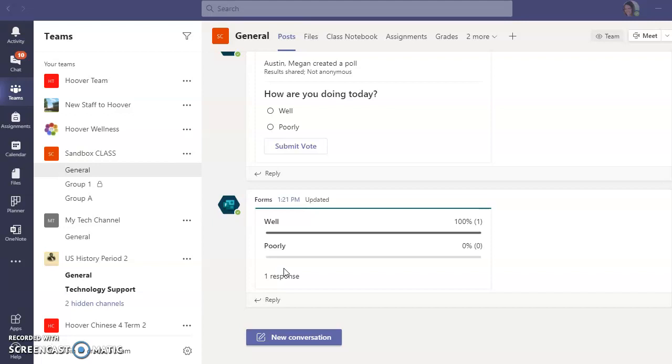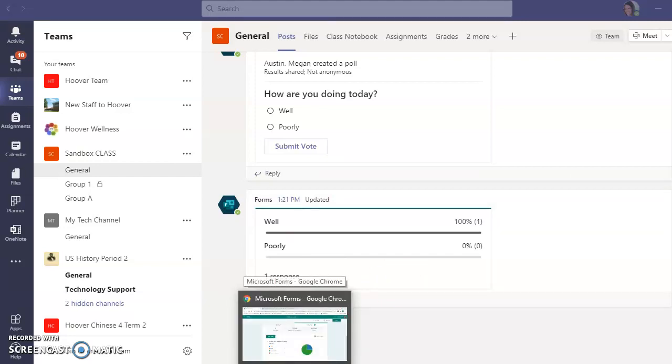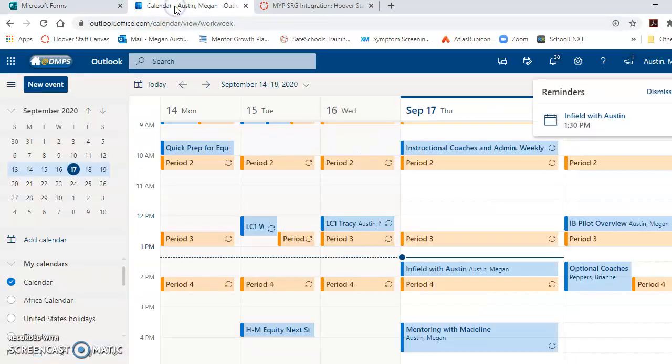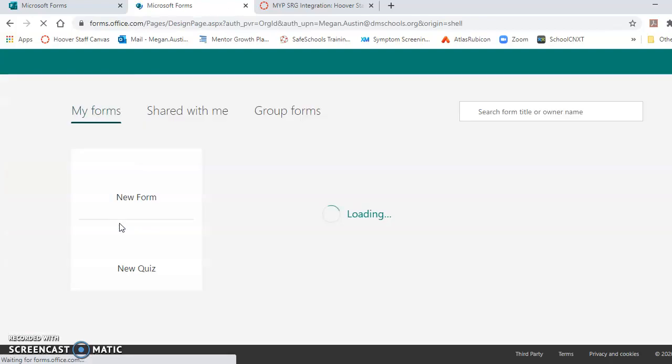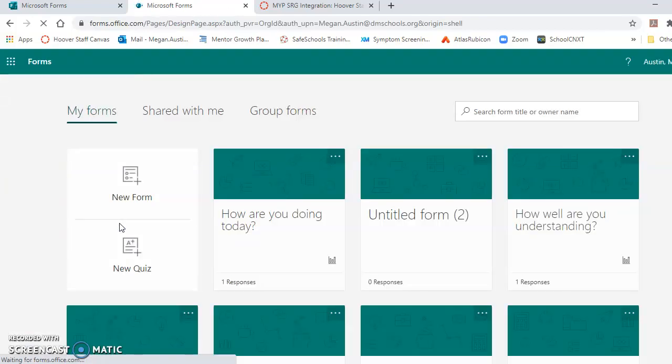Another way to use forms in your team is to create a form that you're going to share here in your team. And the way that you do that is you would go to your email address or your calendar and you'll click on your app switcher and you'll go to forms, and then I will see all of the forms that I've created so far. So how are you doing today is here.